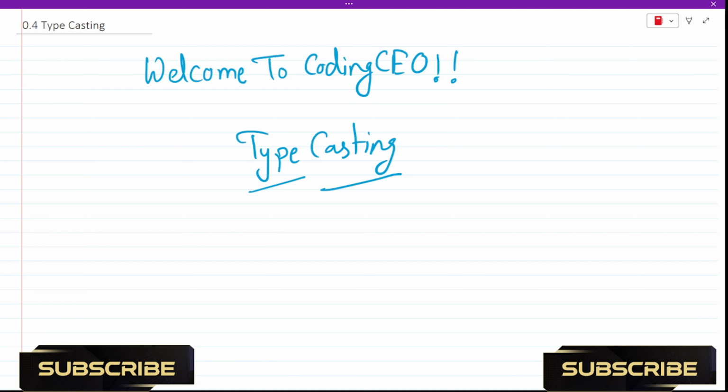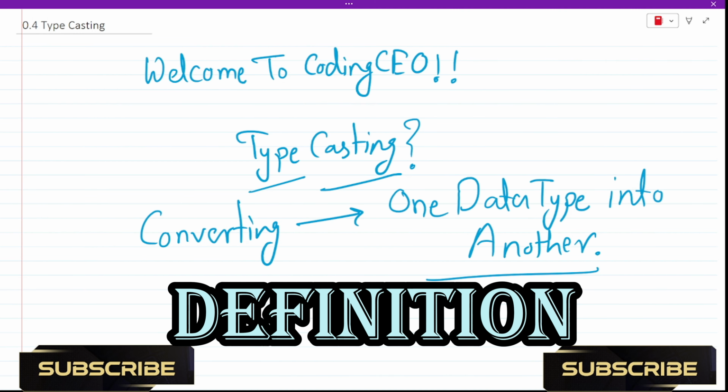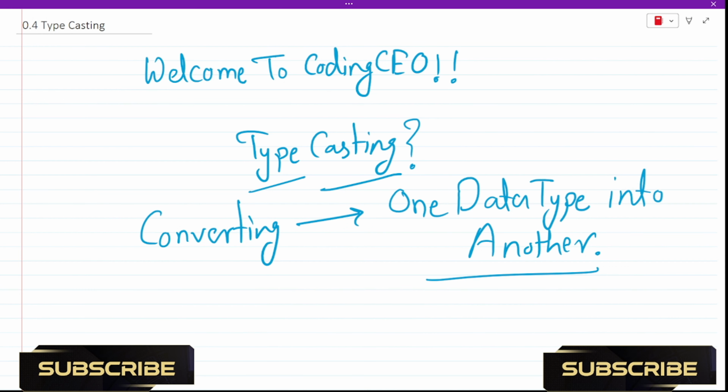What exactly is typecasting? In Java, it's the process of converting one data type into another. This can be useful when you need to perform operations involving different data types. Now let's see some practical examples.